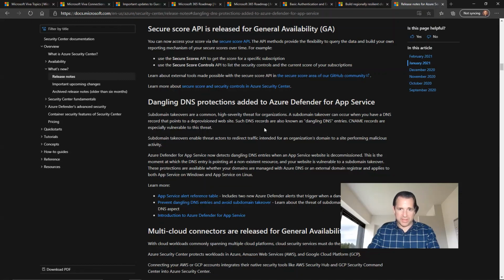So this particular facility within Azure, called Azure Defender for App Service, looks at these types of issues and provides you with alerts and information. So that's something that's generally available now within the Azure platform, and definitely click on the link for more info.